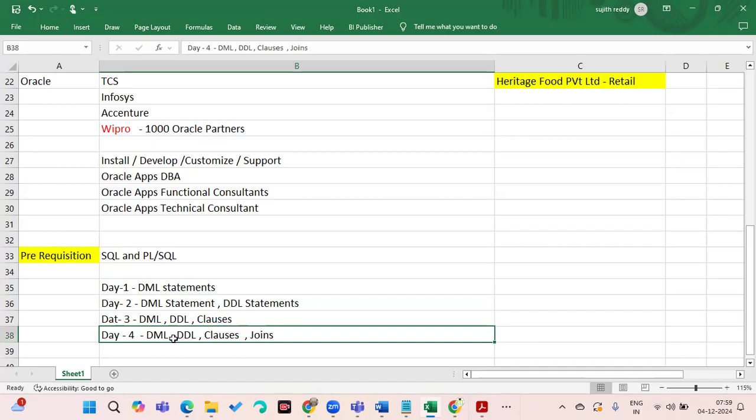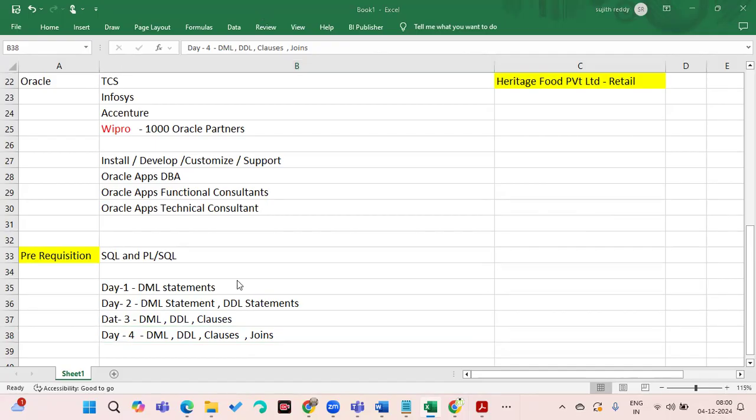It means the concept must always be at our fingertips. Then you can easily go for placement. We will tell you in real time what they'll expect from the interview point of view as well as the project point of view. But the prerequisite for this course is SQL and PL/SQL. That's the basic you need to know.